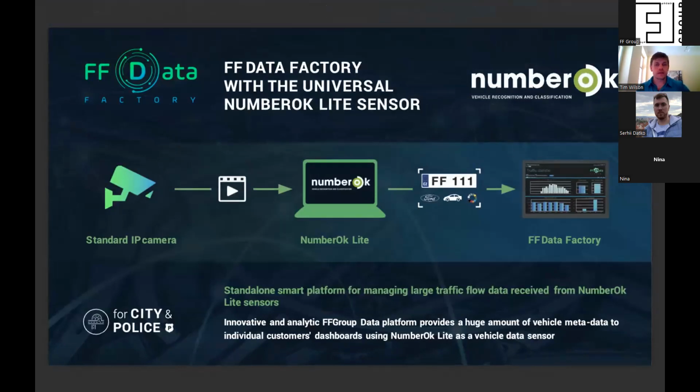So as a standalone product, we showed you before that we have a Milestone XProtect database, which can manage all this data for you. But as a standalone product, what you get with FF Data Factory and NumberOk Lite sensor is the standard ability to pull this data in using the IP cameras. NumberOk Lite has the algorithm that can attach all the necessary metadata, and FF Data Factory will be able to sort and display it in user-friendly, easy to access ways.